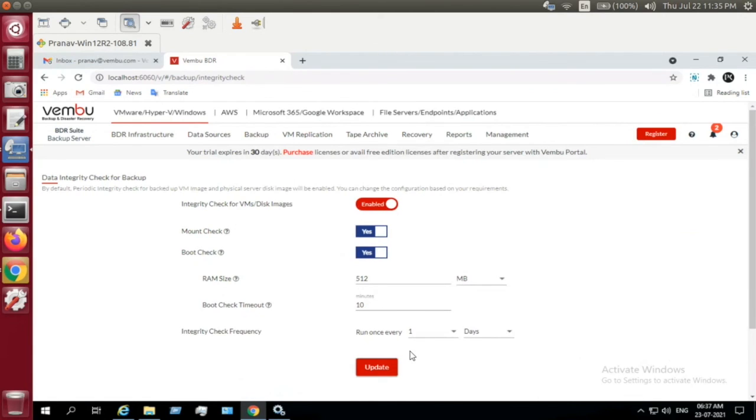Data integrity is nothing but, before you restore any data, you can check the integrity of your image-based backup that you have configured. So every 24 hours, by default, the backup server will automatically mount the data and boot it in the server environment, and it will take a screenshot of that boot screen.